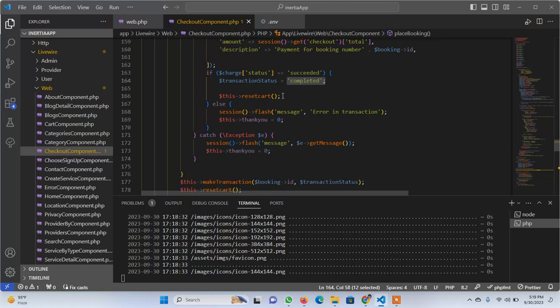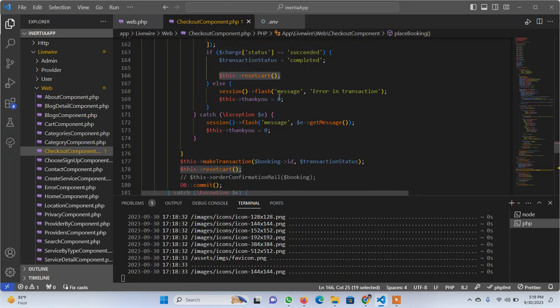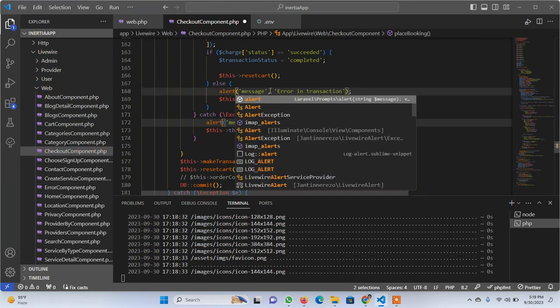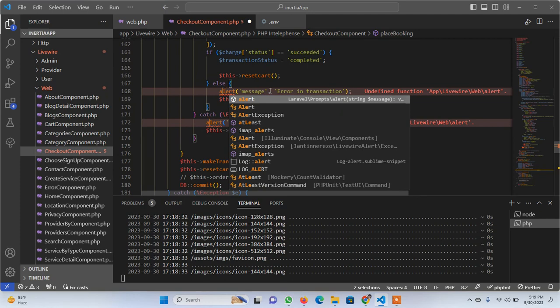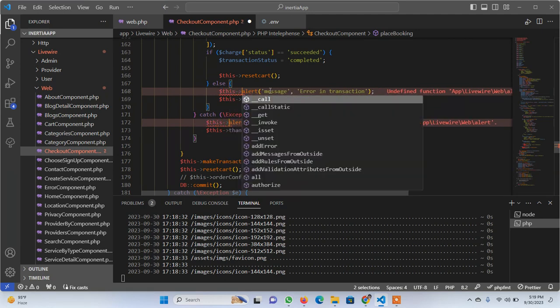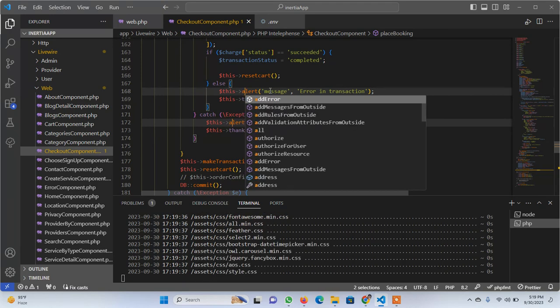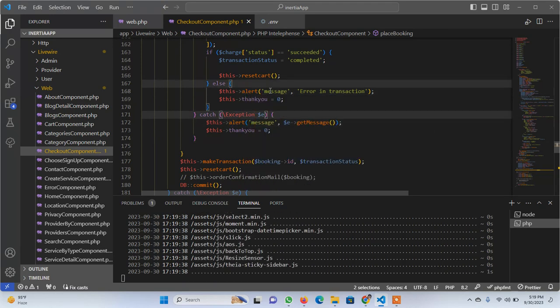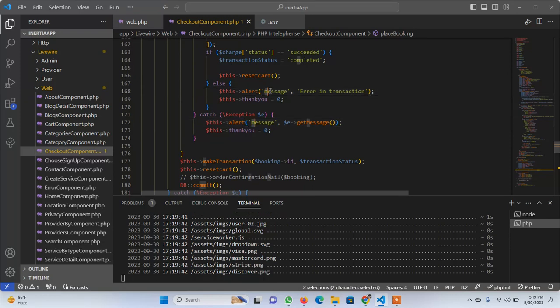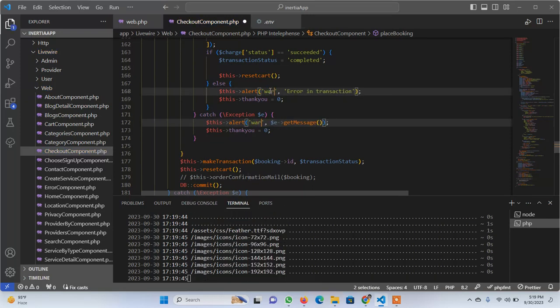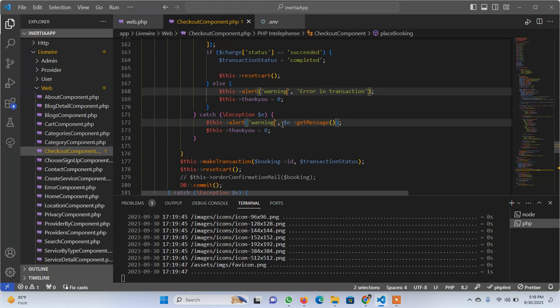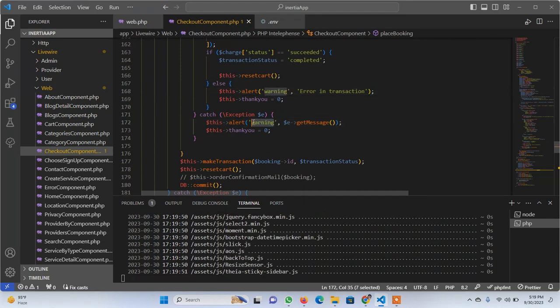Okay, and resetting the cart. In case of any error, it will give us a message. First of all, and here in message, warning, or here I'm going to show error.